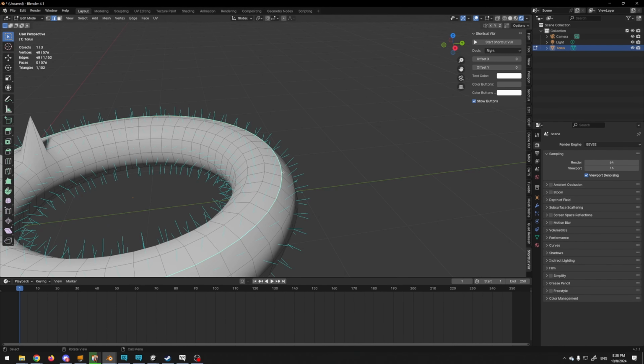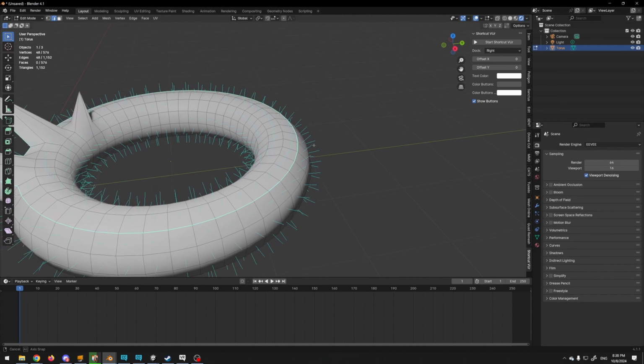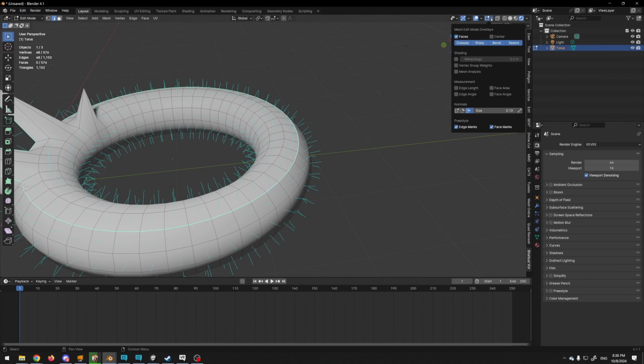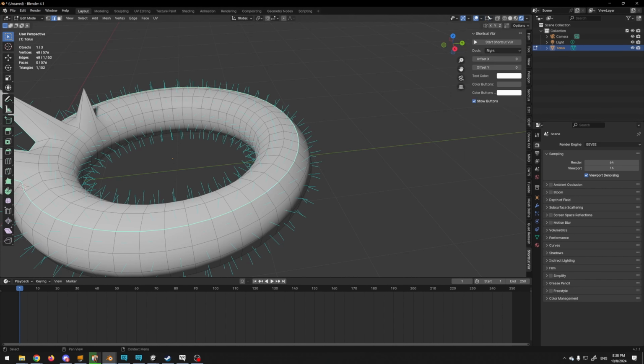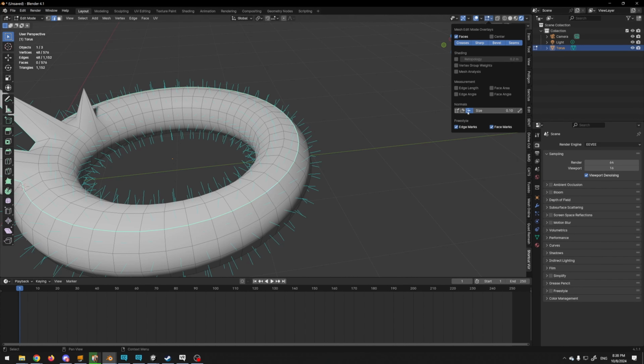I'm sorry, how did you pull out the normals? That's this button up here, and then this button right here. Perfect, thank you. No problem.